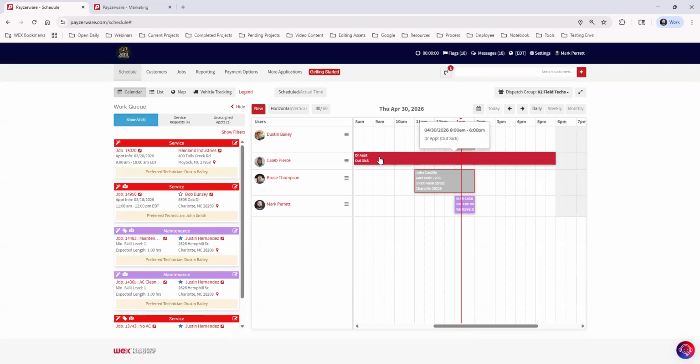This comes in handy too. If you're going to put in these internal events and then you go to try to schedule Caleb on a day he's going to be out, it will let you know that there's an appointment overlap. So that's one way of using the other events feature.